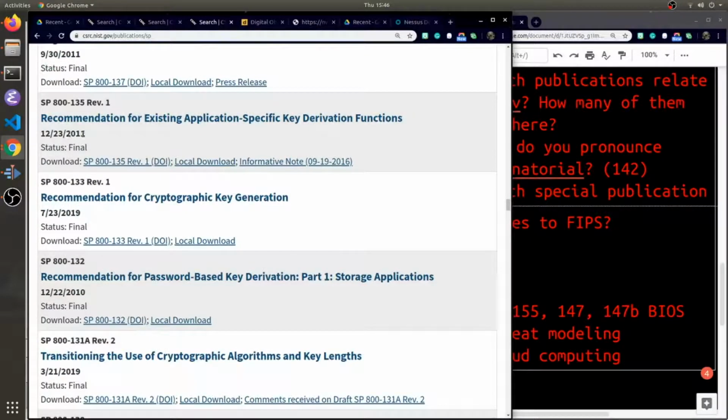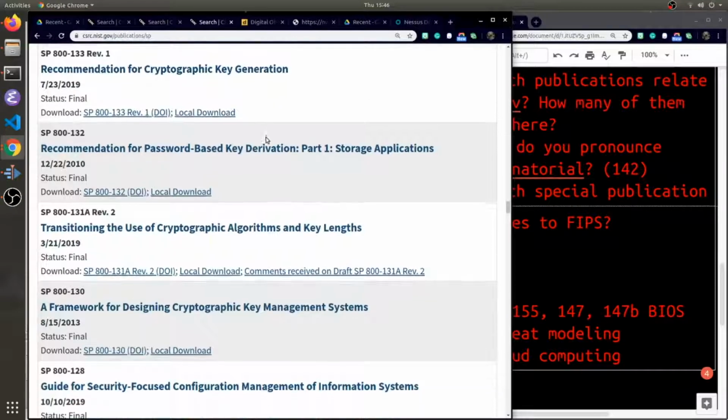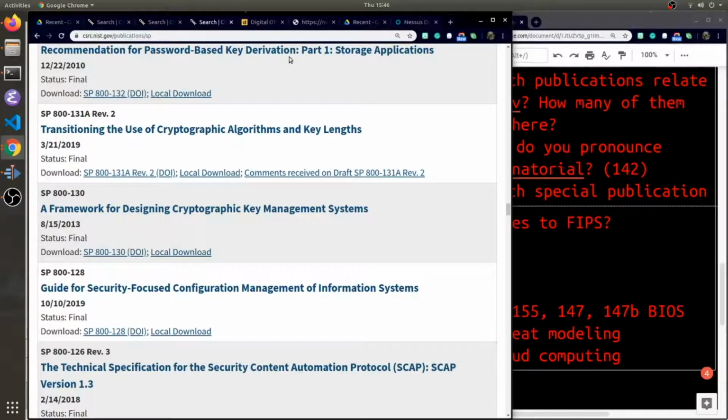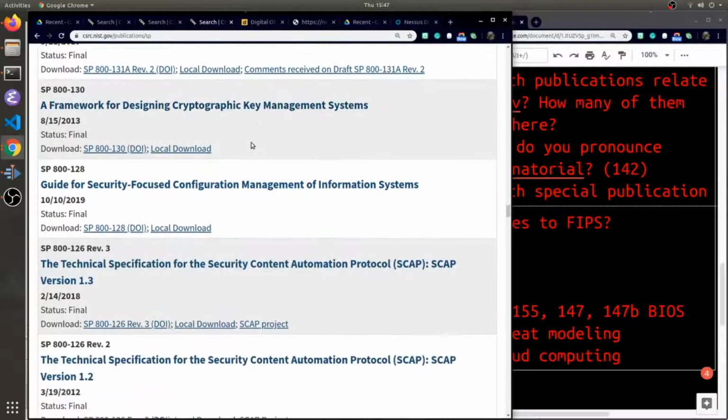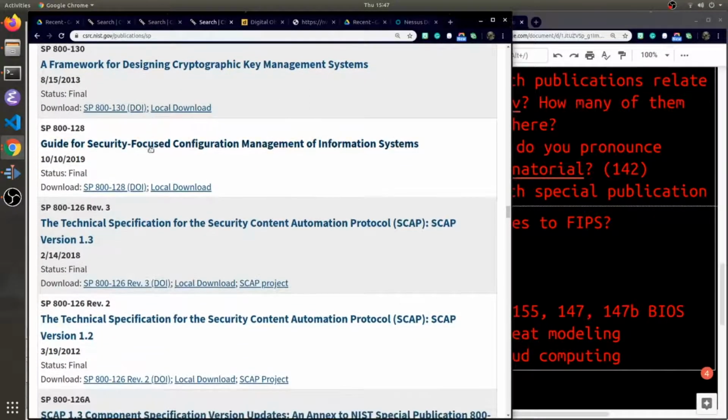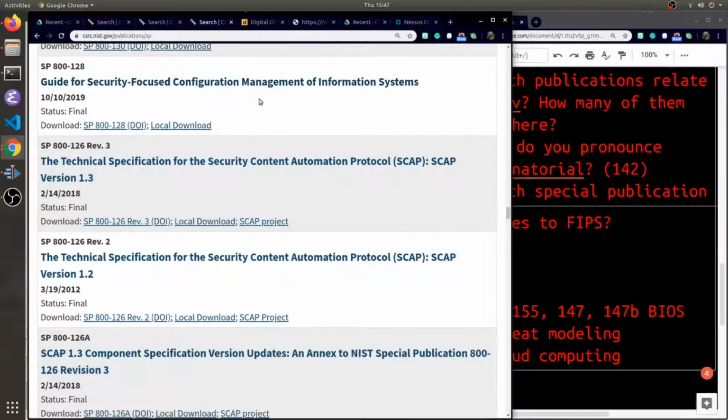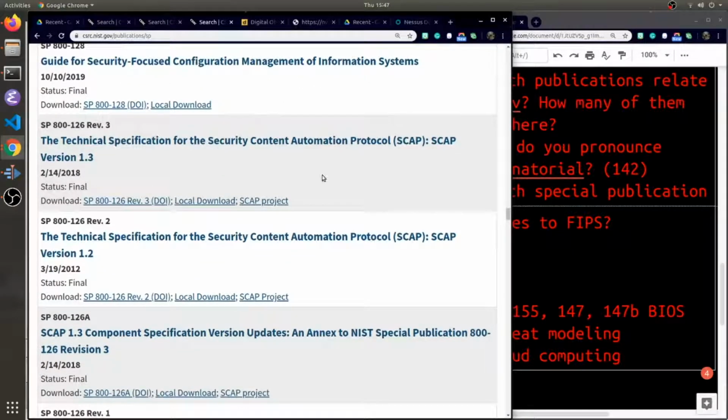Revision 1 of 135 is the recommendation for existing application-specific key derivation functions. Then another recommendation for cryptographic key generation, then for password-based key derivation, Part 1 for storage applications. I don't see a Part 2 anywhere, but 131A, transitioning the use of cryptographic algorithms and key lengths. 130 is a framework for designing cryptographic key management systems. 128, guide for security-focused configuration management of information systems.